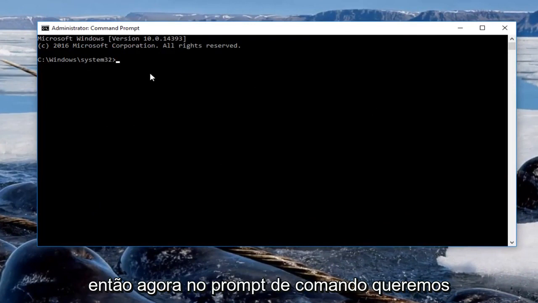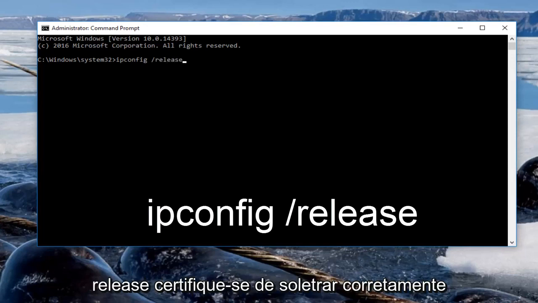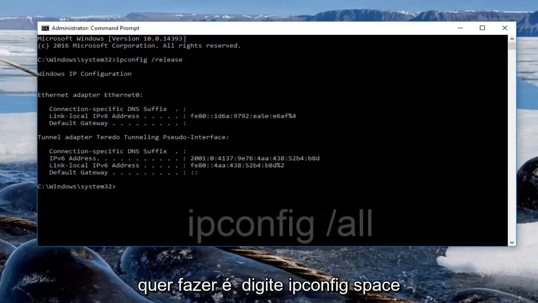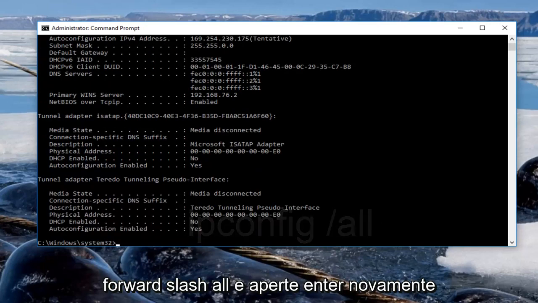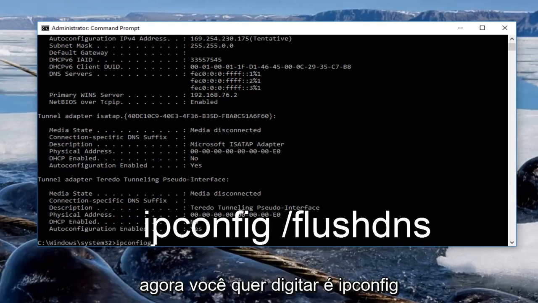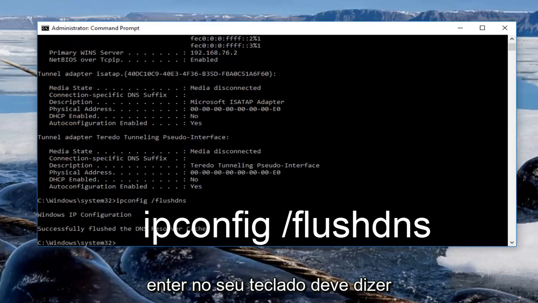So now in the command prompt, we want to type in ipconfig space /release. Make sure you spell it correctly, and then you want to hit enter. Now what we want to do is type in ipconfig space /all, then hit enter again. Now you want to type in ipconfig space /flushdns, then hit enter on your keyboard. It should say successfully flushed the DNS resolver cache.